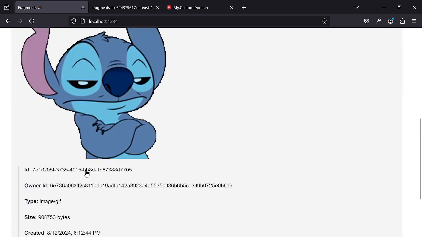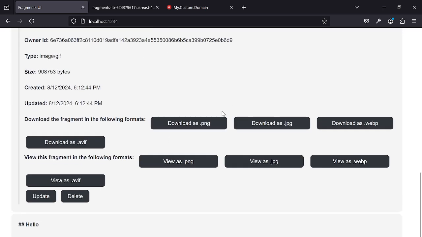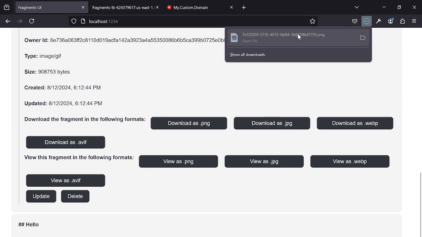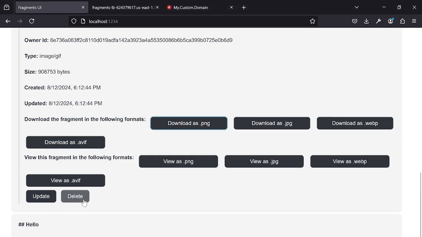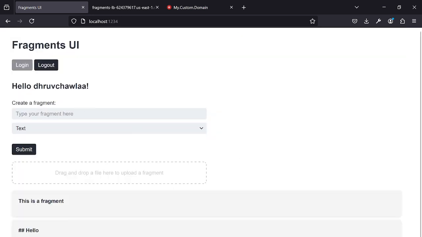All right. Also we implemented download features. We can always download this GIF image as a PNG and store it on a local device. Here we have downloaded it as a PNG. You can see the extension. We'll delete it for now.